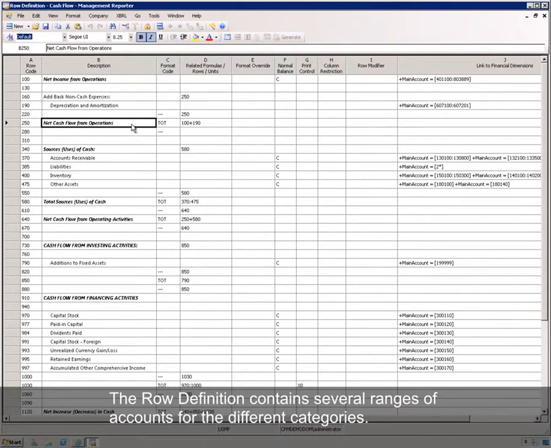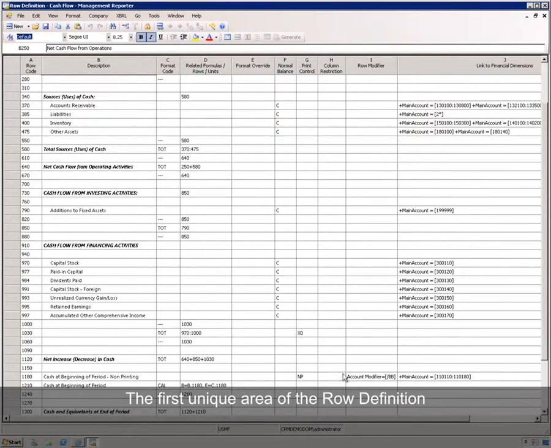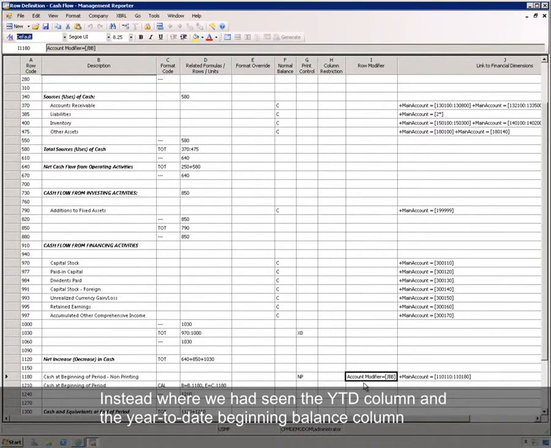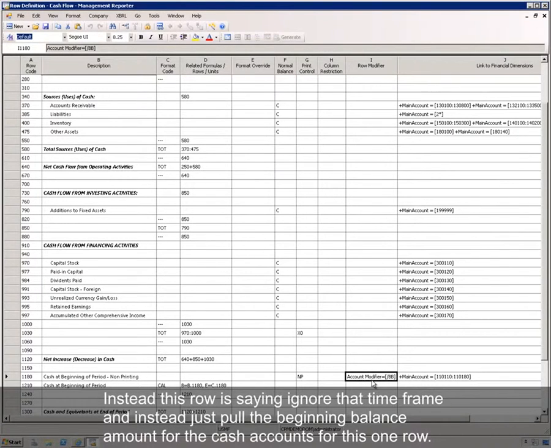The row definition contains several ranges of accounts for the different categories. The first unique area of the row definition is here on line 1180, where we see the account modifier of /BB, which is beginning balance. This row is overriding the period defined in the column definition. Where we had seen the year-to-date column, the year-to-date beginning balance column, this row is saying ignore that time frame and instead just pull the beginning balance amount for the cash accounts for this one row.